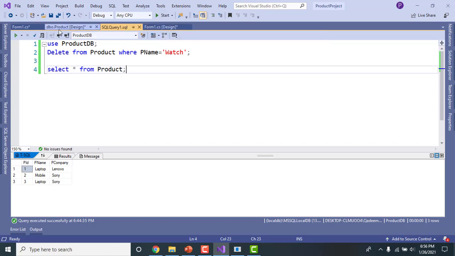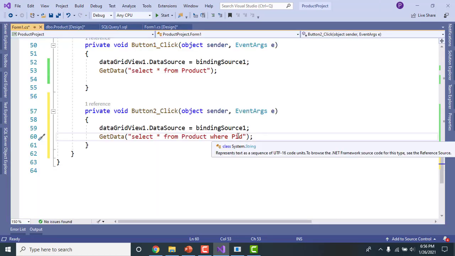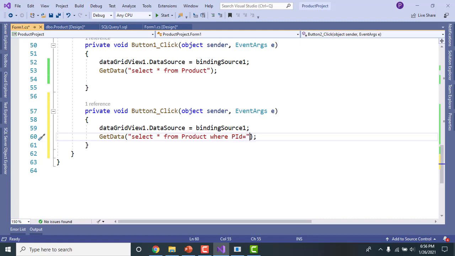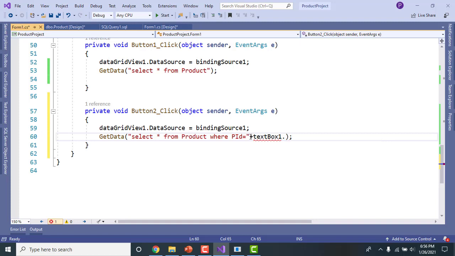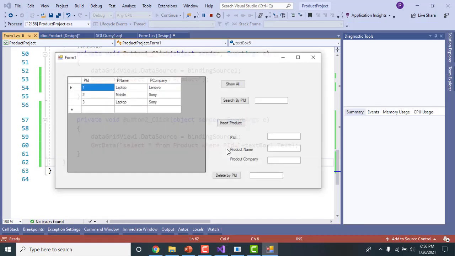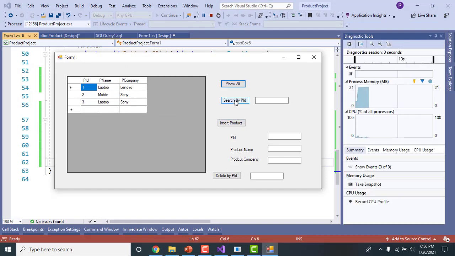So there should be no mistakes in the coding, and the name of the attribute should be the same as the name of the attributes in the table. So where product ID is equal to the first text box, textBox1.Text. So it will display all the data, and the data will be taken from the first text box, where the product ID is this. Now it shows all the data, but I want to show only product number 3.